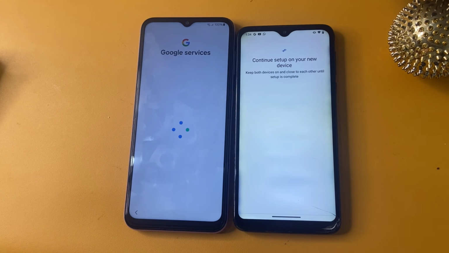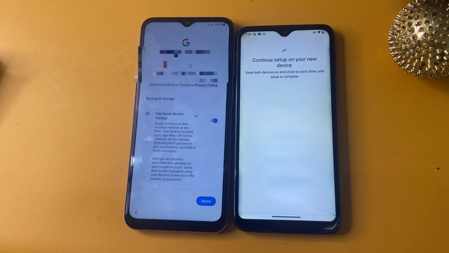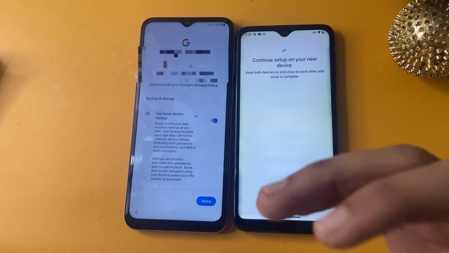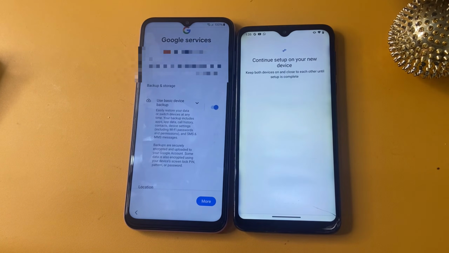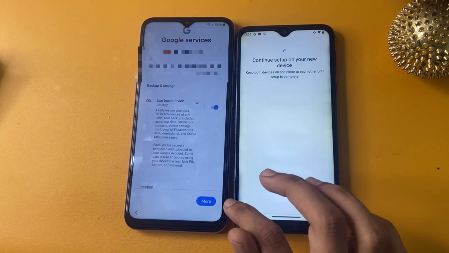Google service, and don't touch this device during this process. Now you can see that an email ID is added, but I am not entering my email ID and password. So how is this email ID added? Because the data is transferred from one device to another device, so the account is also transferred from one device to another device.